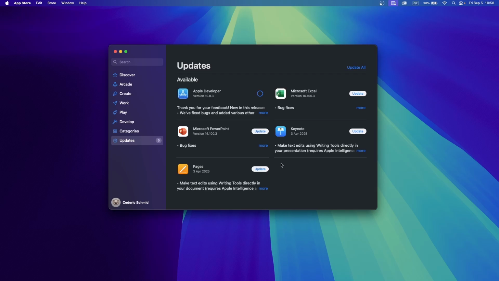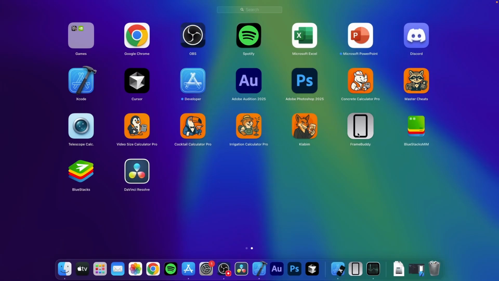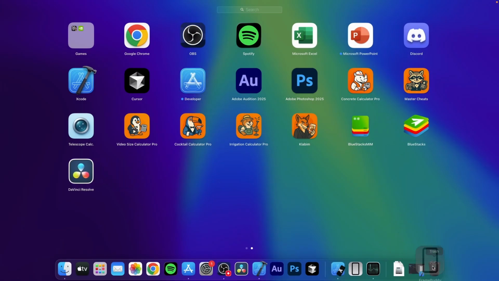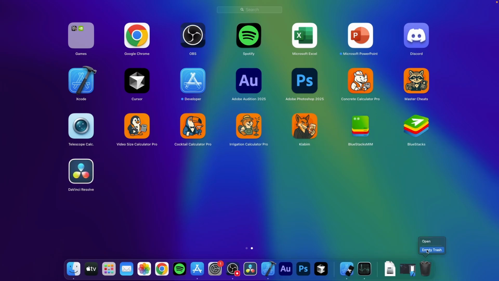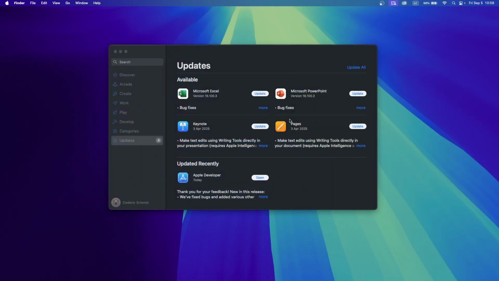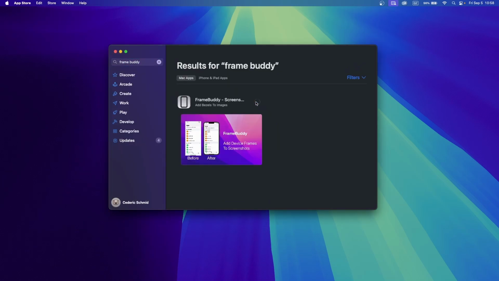As a last resort, remove and reinstall the app. Quit the app, move it to the trash, empty the trash, and then reinstall the latest version. Reinstalling replaces corrupted files while keeping your user documents intact. Once you have made these changes, launch the application again to see if it still crashes.